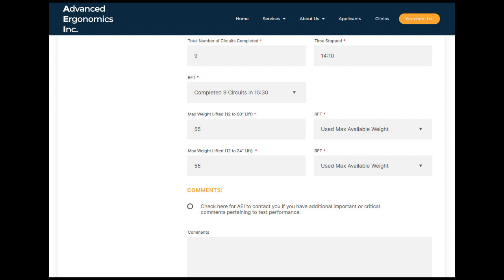The next test to be administered is the 12-inch to 60-inch lift test. Per the test protocol, this test can be started with the bag still weighted to 36 pounds from the repetitive lift test, or the 1 pound weight can be removed so that the test starts with the bag weighing 35 pounds. Complete the 12-inch to 60-inch lift to the candidate's maximum ability to a maximum weight of 55 pounds. Enter the maximum weight lifted and select the appropriate reason for termination.